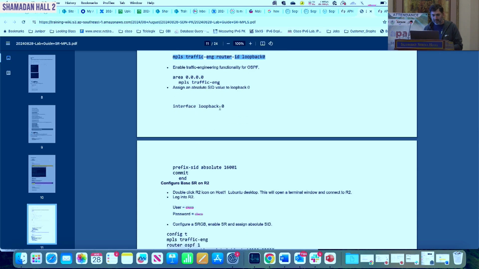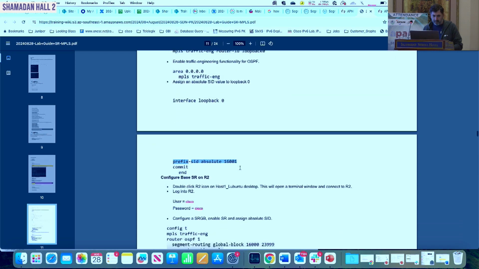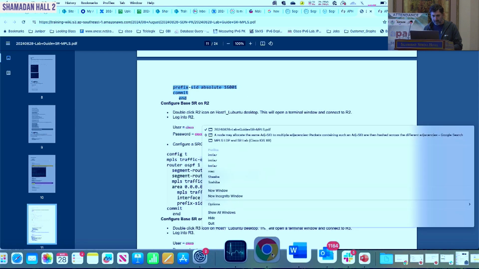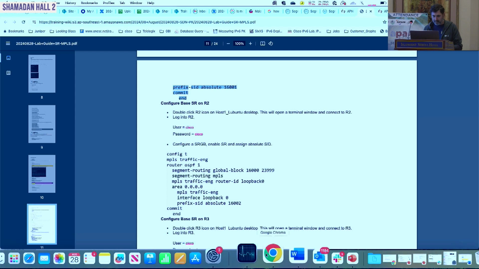On the loopback 0 interface we need to specify our prefix SID, and we are saying absolute value. That means it will not be based on the index. We are already telling it to use the absolute value of 16001. The other way is you specify prefix SID index, and then it will be calculated based on the SRGB range.